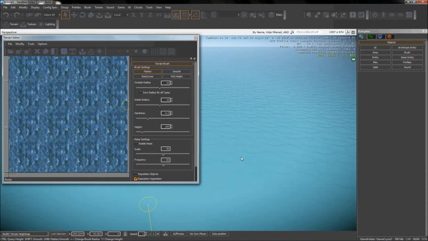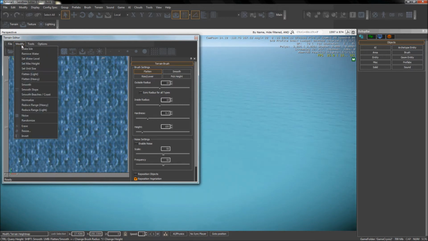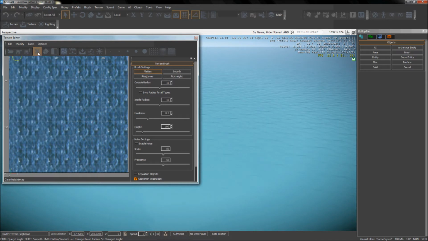So a few of our options along the top, you'll notice that we have our standard save and load. We also have some different options under modify, like set water levels, set maximum height of terrain, set the unit size, things like that. And then you have all of these contextual buttons along the top, like clear terrain and resize and invert.